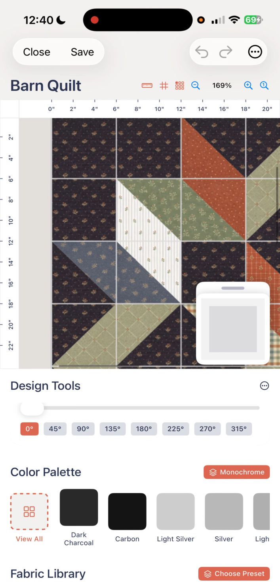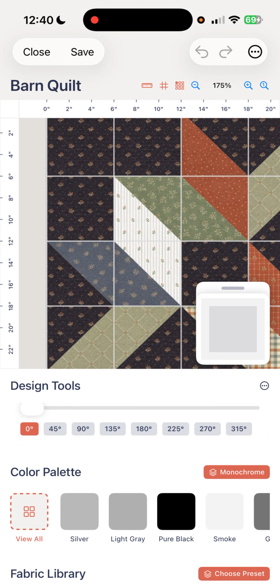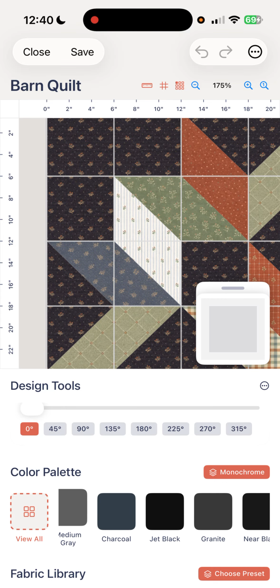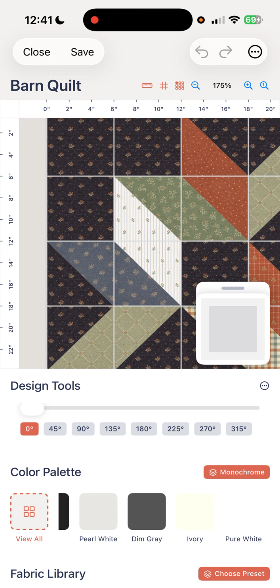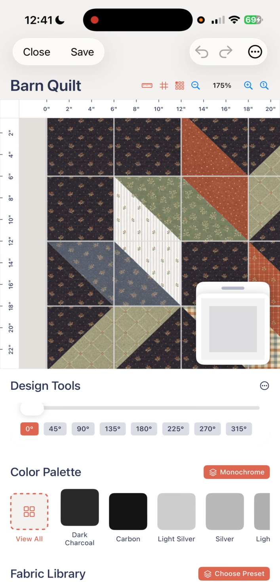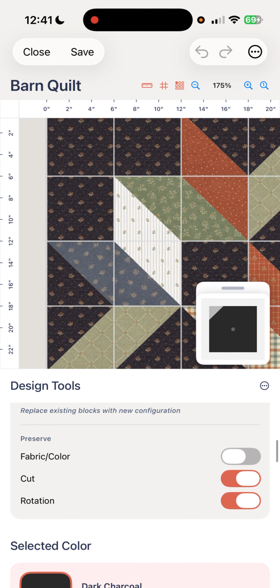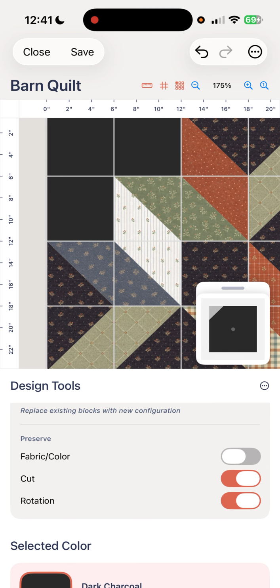And so I'm going to go ahead and start with this. I really like this. A lot of these darks look very similar, so let's go ahead and start with the dark charcoal. Since I've got Paint Replace on, with the fabric color being preserved, I can just start tapping some of these to replace them.